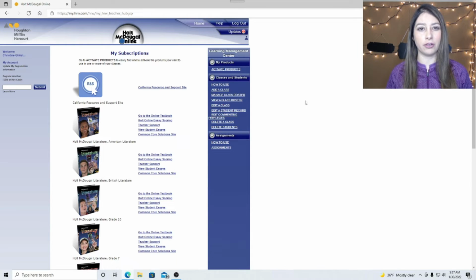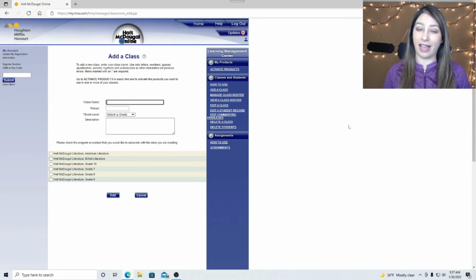Once you log in, you'll find all your options on the right-hand side. So first off, we're going to click on Add a Class. Once you click on Add a Class, you can put the class name that you want to call it. You can put the period that your class is going to be there and the grade level. If you want to put a description, you can about what you're doing in that class. And then finally, you're going to pick the book that you want to use. Once you've done all that, then you'll go ahead and press the Add button.